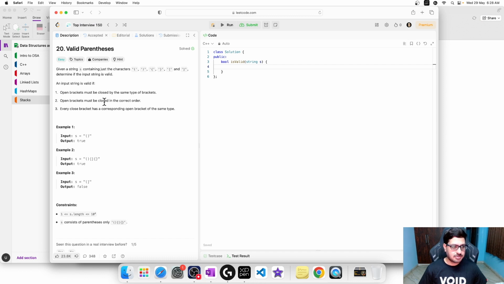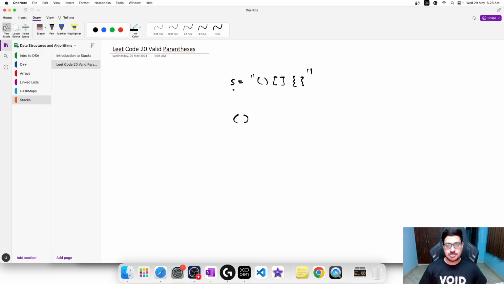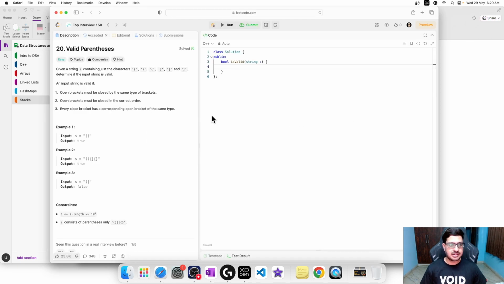Secondly, open brackets must be closed in the correct order, which means if this is the open bracket, it needs to be closed with the closed bracket. It cannot be like there is a closed bracket first and then there is the open bracket. This is invalid. This is valid, right? The order needs to be maintained.